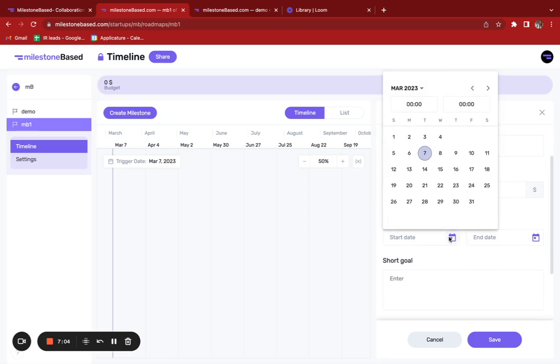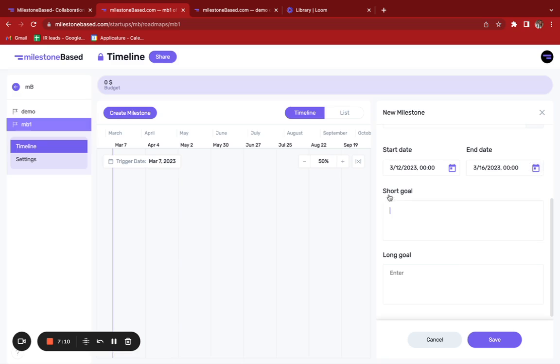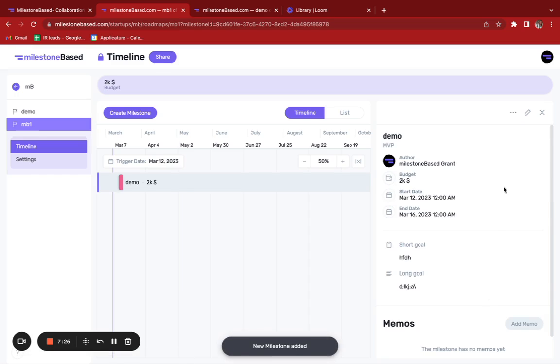I select the time when I need to start doing this. For example, I need to do it in this period of time. Then I write down my short goal, and I describe my long-term goal. It's important to make it transparent to the community, so you become closer to the people that are going to invest in you. And you have your milestone saved.